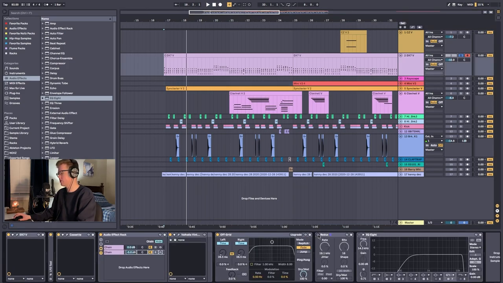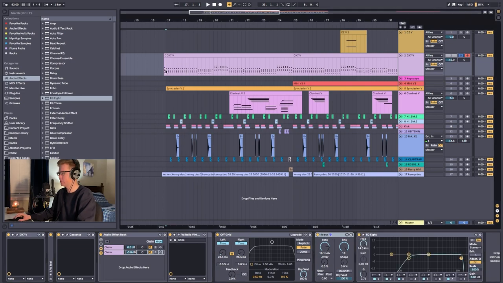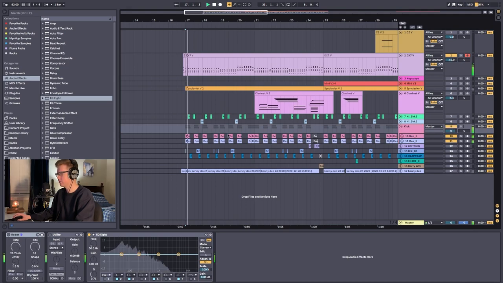Next, I ran that through the new and improved Ableton Redux device. I lowered the sample rate and took off some of the high end, and it gives it a bit more of that grittiness. It sounds like it's running through one of those like 12-bit samplers from the 80s. After that, I put the kick in place.